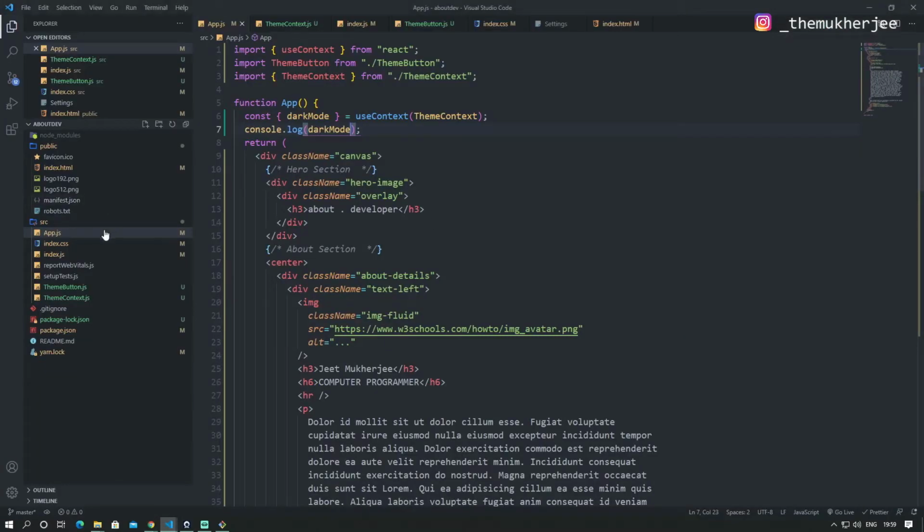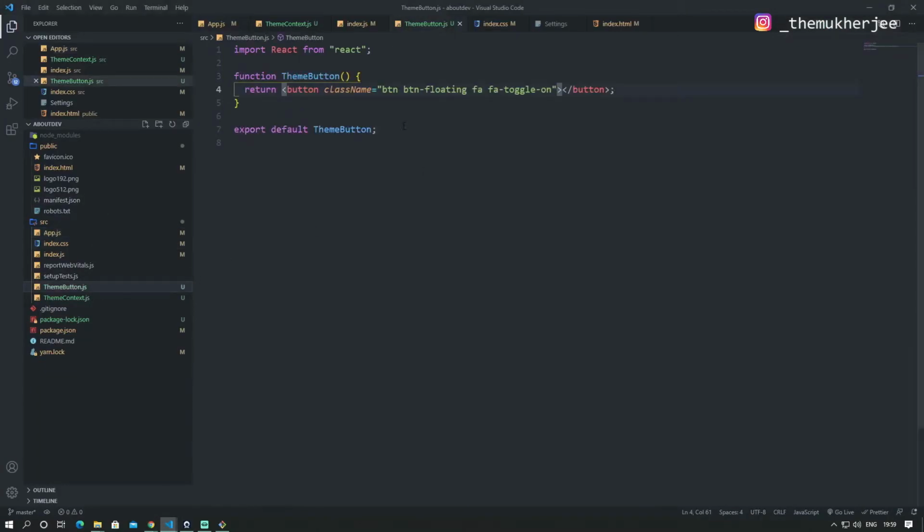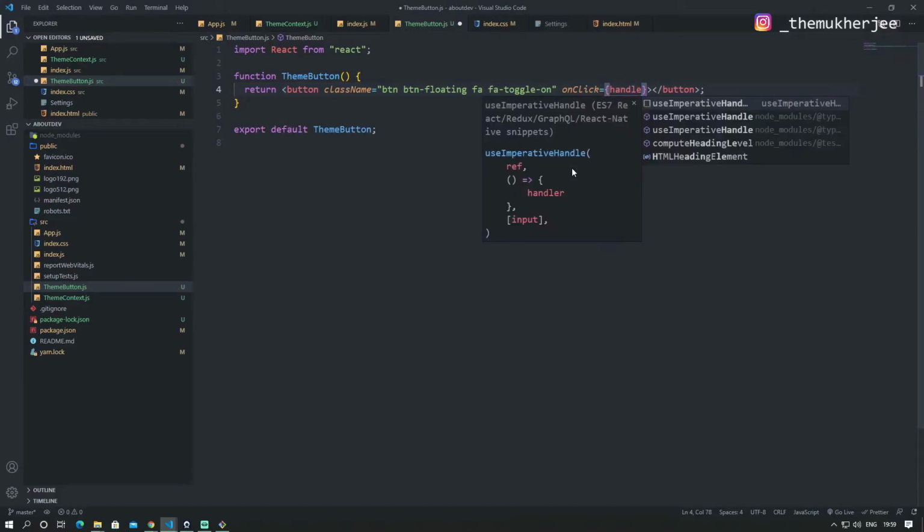Now what we have to do, we have to go to this ThemeButton. There we need an onClick method, of course, and we're going to add a function here which will be handleTheme.